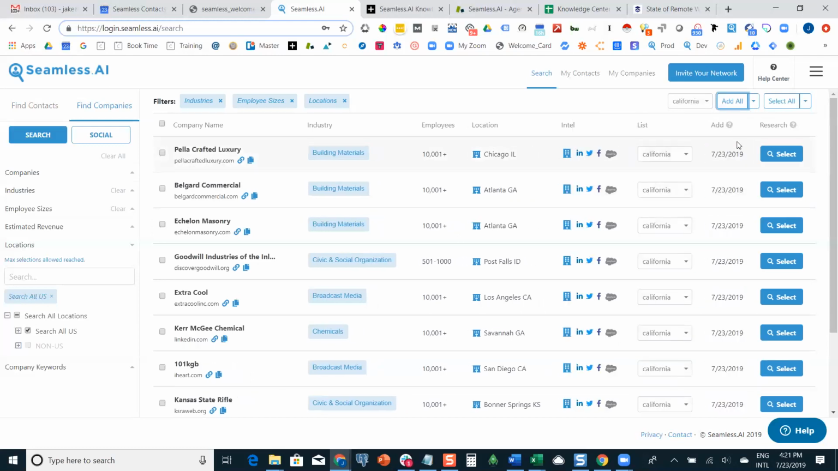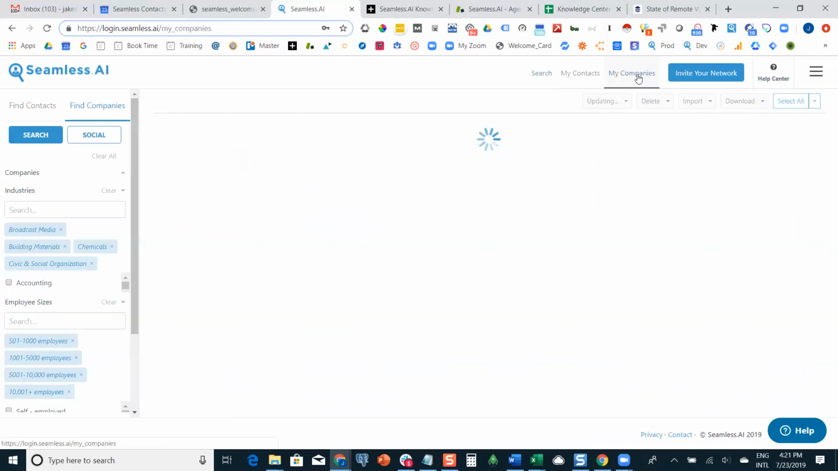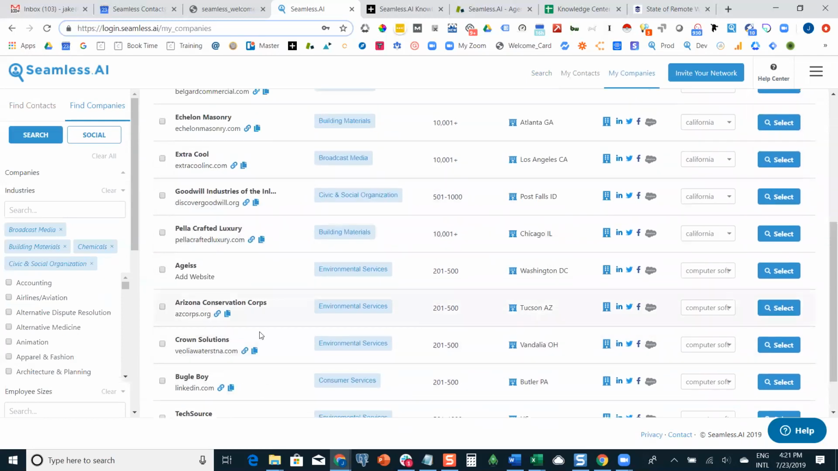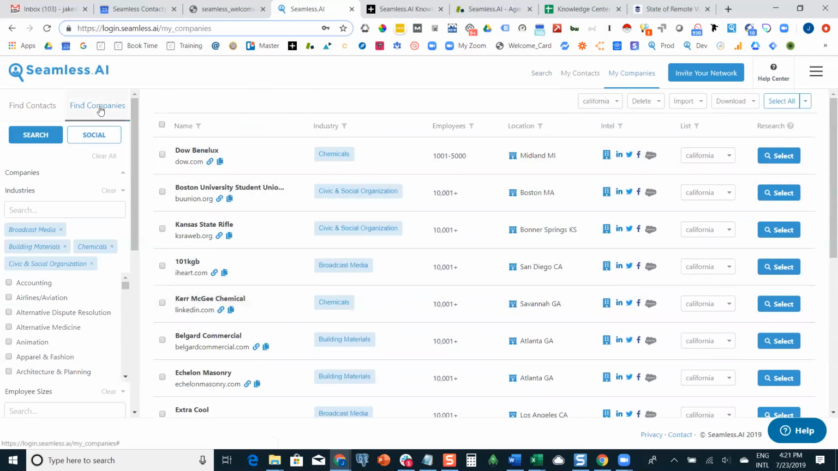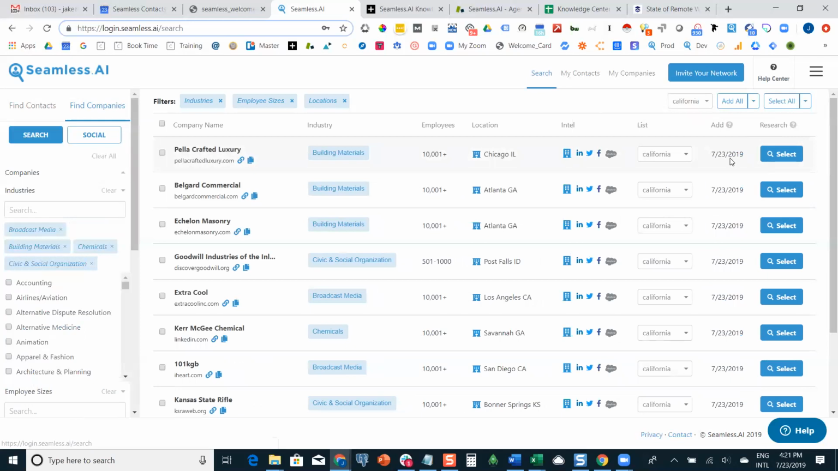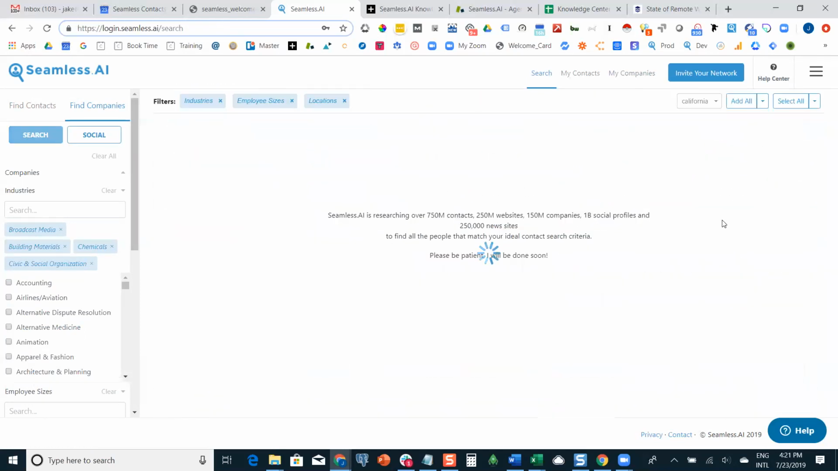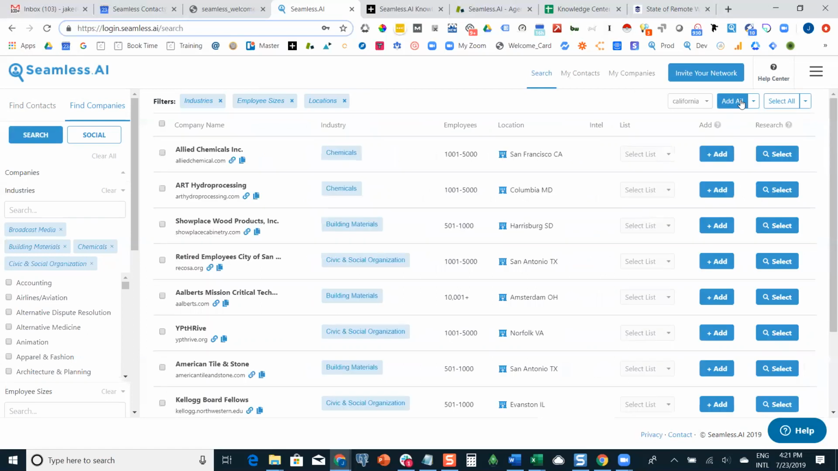What that's going to do is add those companies, and now they're getting added to my companies. If I jump over to my companies, you'll see those companies that I just added now show up here. If I go back into my search, you'll see those have already been added. They're tagged with the date that they were added for reference, so if you happen to come across these again, you'll have the date tagged.